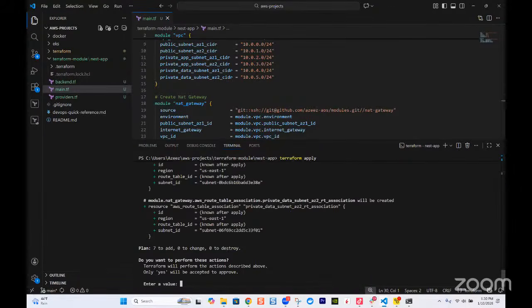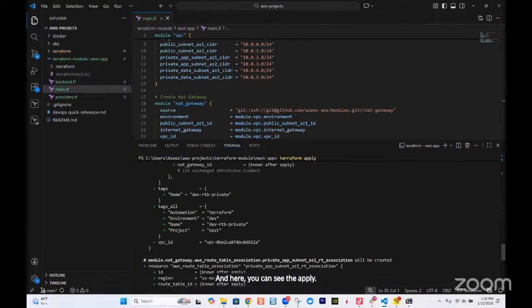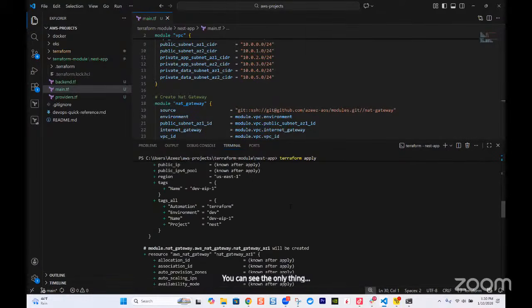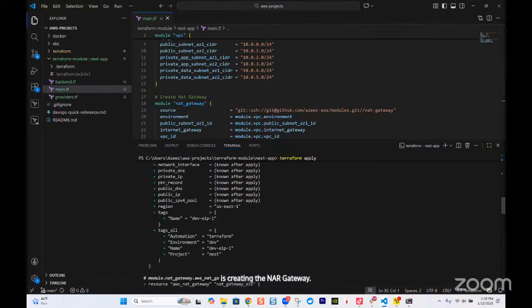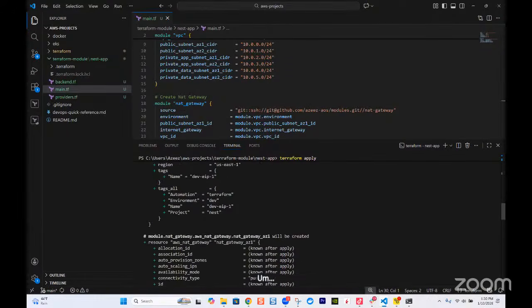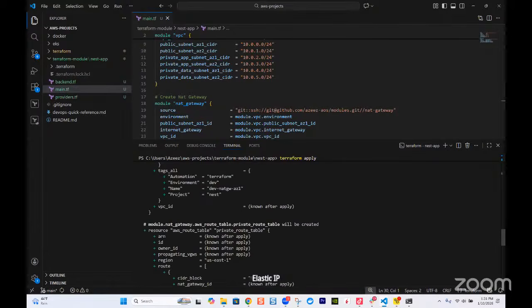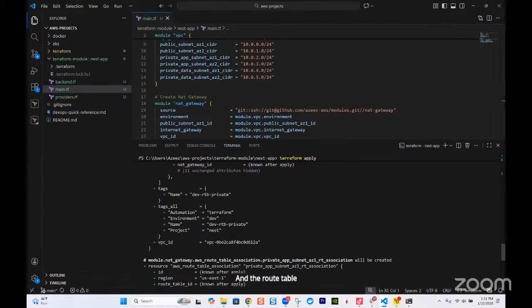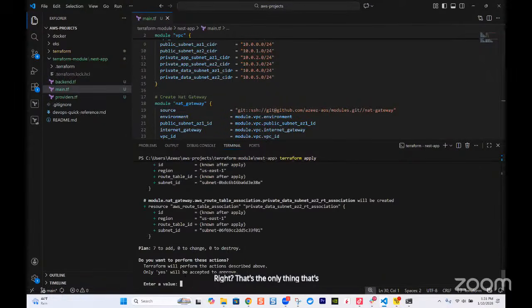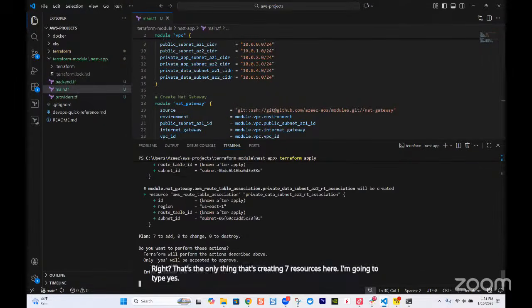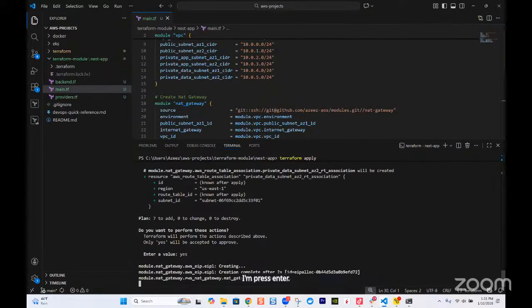And here you can see the apply. You can see the only thing it is creating is the NAT gateway, Elastic IP. It's creating the NAT gateway, Elastic IP, and the route table, and doing the associations, right? That's the only thing it's creating, 7 resources. Here, I'm going to type yes and press enter. It's creating it, we'll give it some time.